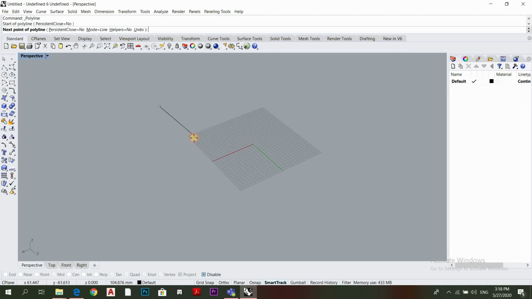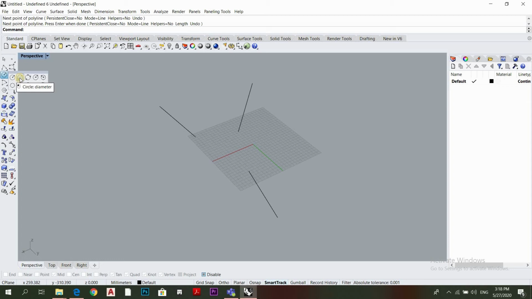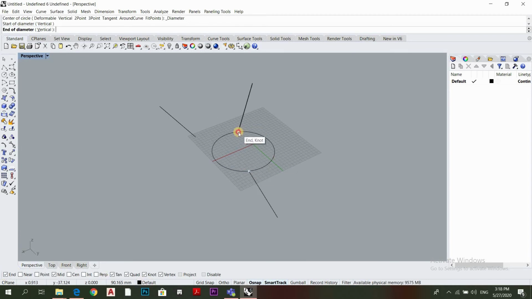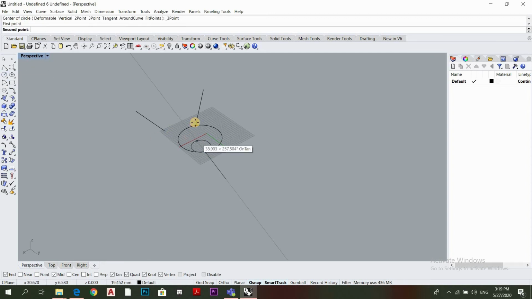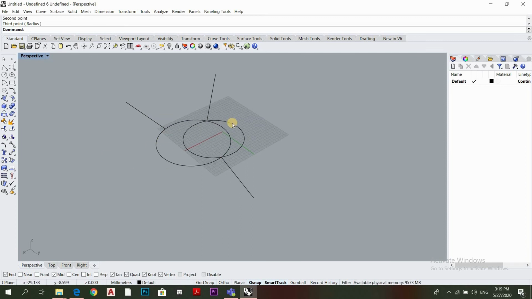Let's draw a few lines. This line, and this line. So I can get a circle from 2 points or a circle based on a diameter. So let's bring back the snaps, and from end, from 2 points I can get the circle I want. Another option would be a circle from 3 points. Then I can start from this point to this point to this point, and I get a circle between all 3 points.